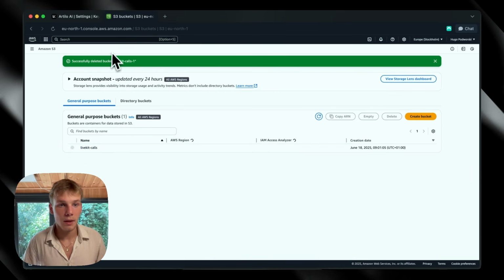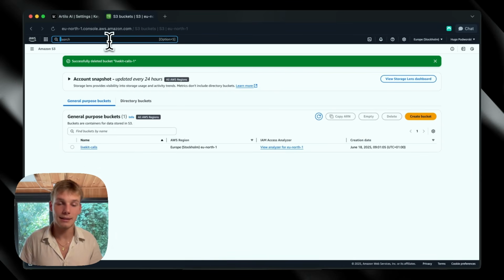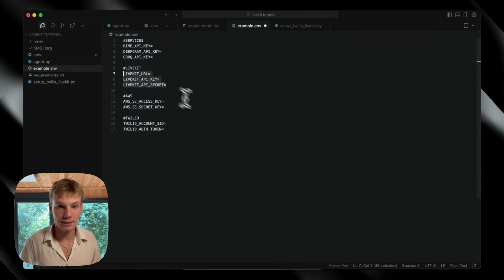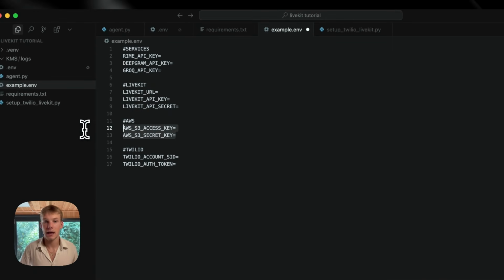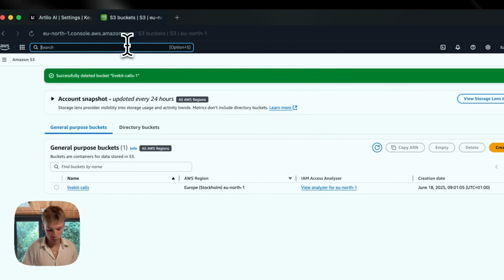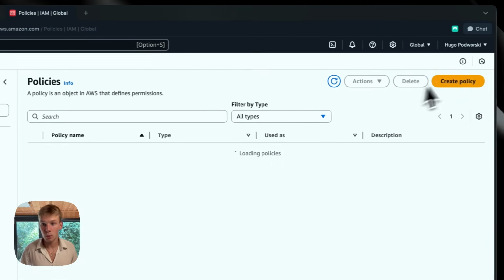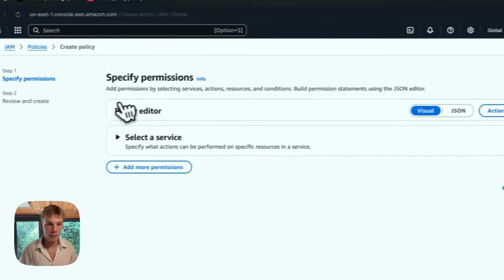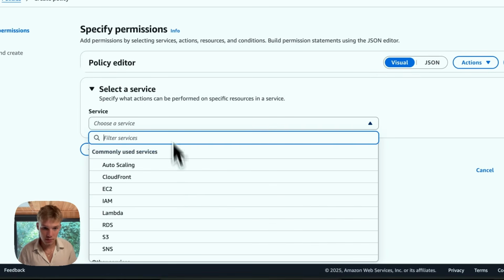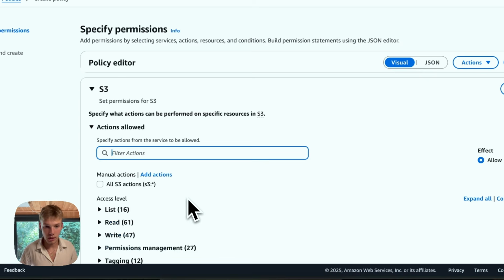Next thing we need to do is actually add a policy and a user to the bucket so that we can get access to the access key and the secret key. So we want to search up policies and go into the IAM feature policies. Go into here, we're going to create a policy right here and select a service. So this is going to be S3, or you can just type it in.